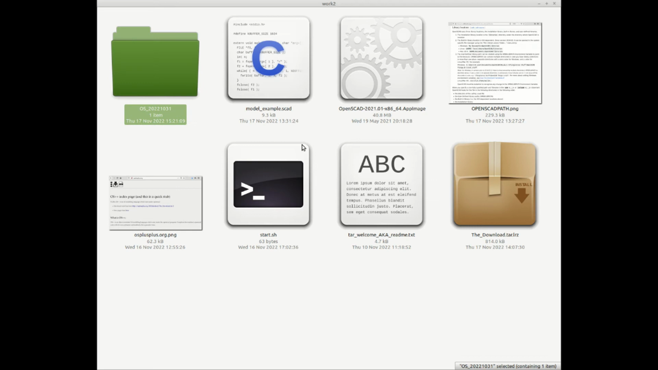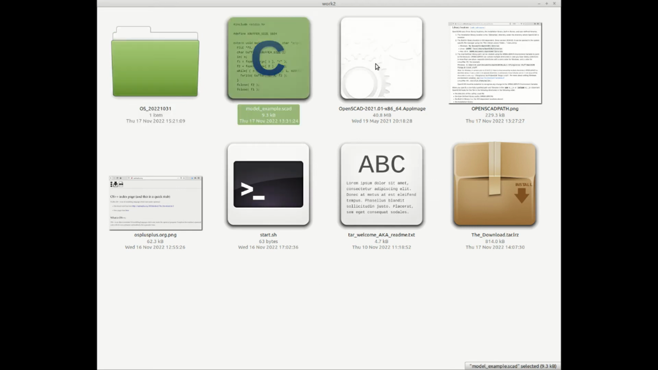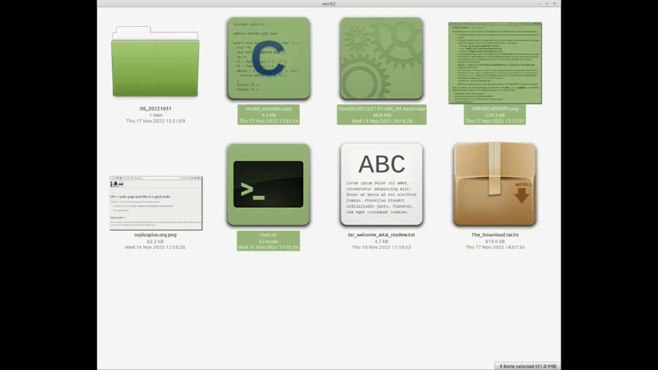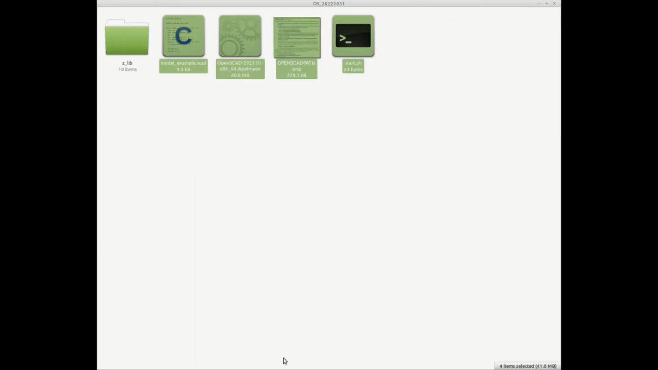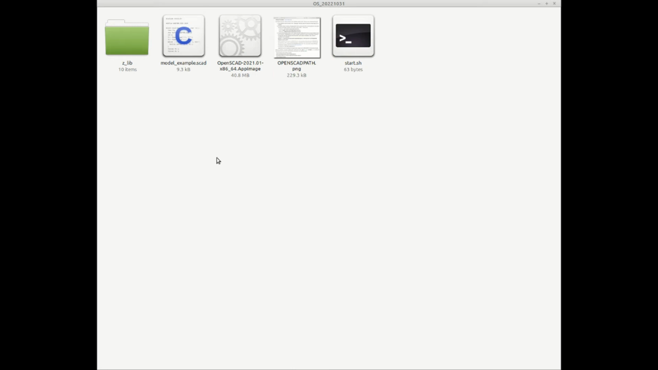So I'm going to take my source, my openscad binaries, and this file, copy it, and put it in this subdirectory. Okay, so to recap, here's the model that I want to render and export as an STL file. Here are the openscad binaries as an app image, and we've got two other files which I'll go into later, and then finally we've got the actual OS++ framework.